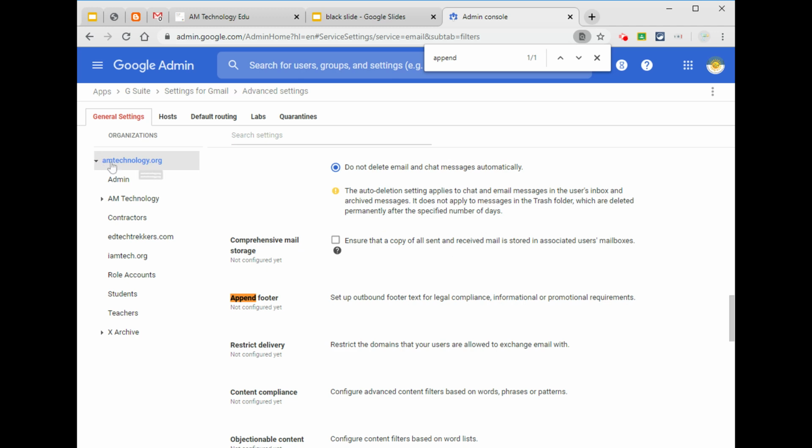Now I mentioned that we're going to configure this setting. So if you're new to the admin panel, let's say you were asked to only append the footer for students and you had an organizational unit, you can see I'm hovering over here on the left, for just students, you could do that.